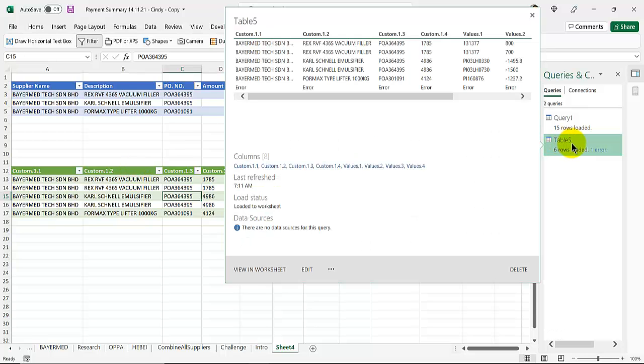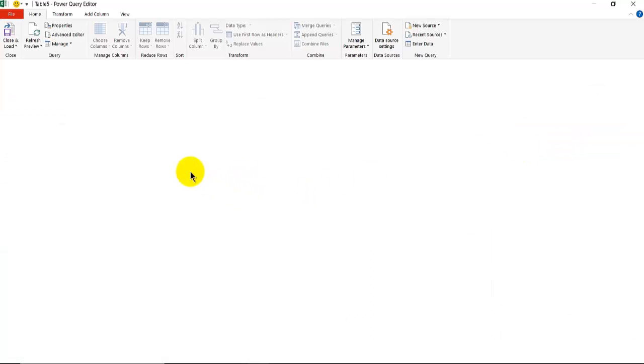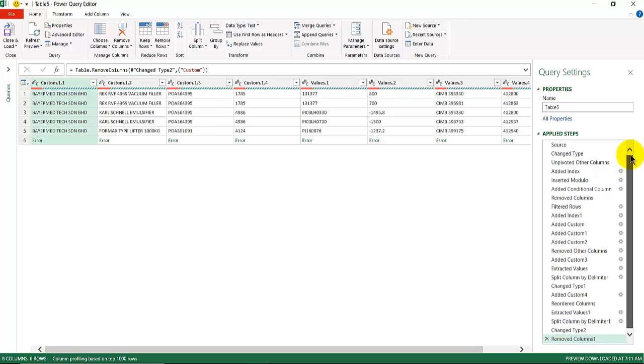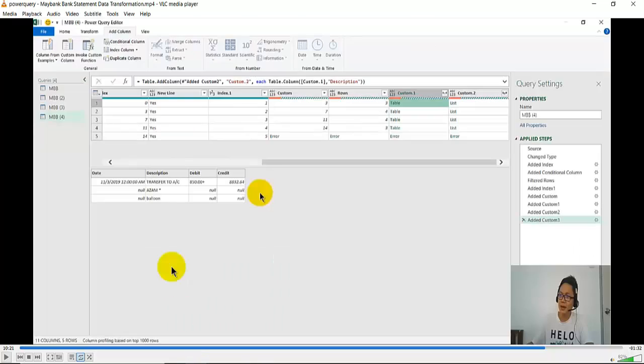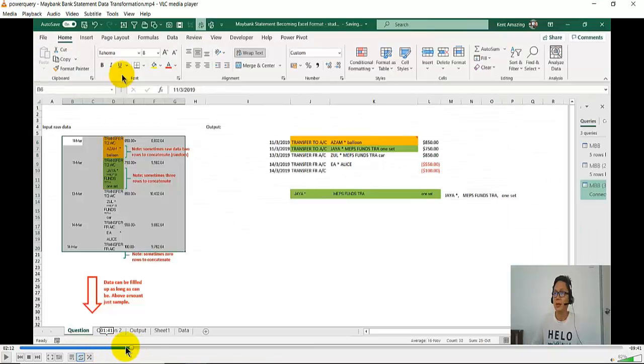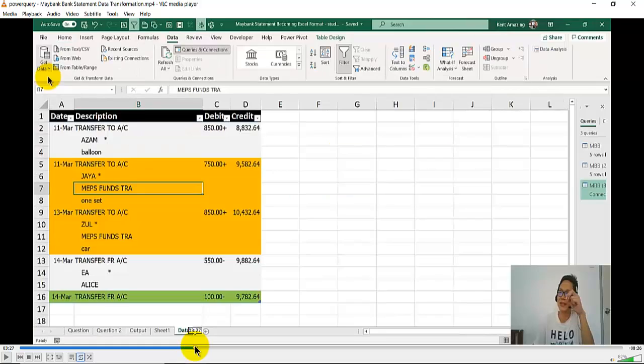All I need to do is to write this list of Power Query steps, and also make use of what I learned from the past video on how I extract the Maybank statements. So it's similar to this, but not exactly.